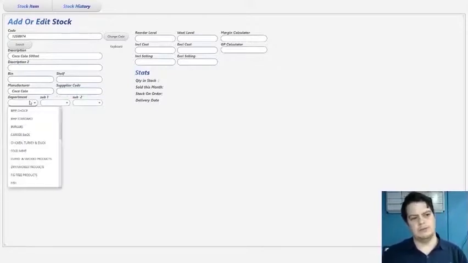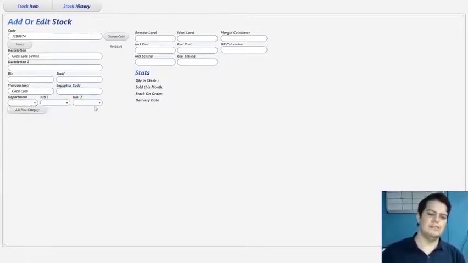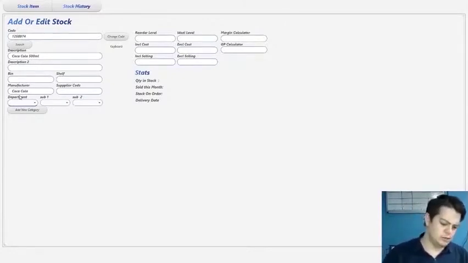Okay, then we get to departments. This is not a mandatory field, but one of the most powerful fields that you do get within the software. So departments, some people call it categories, it's the same thing. Departments helps you to arrange your products in a manner for you to later utilize to gather more information from them.